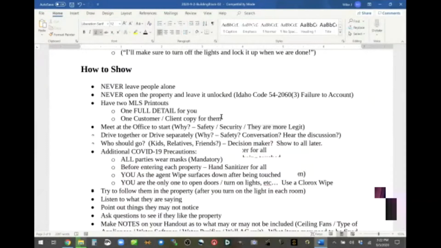Like I mentioned before, I like to have 2 MLS printouts. One that's full detail for me, that I've made those notes on, and I'll have another one that's a customer or client copy that I can give to them. Now, I'm going to go through this normally, and then I'm going to talk about COVID-19 because it does change things a little bit. So in the past, I've done this. Sometimes I don't like to touch things and hand them back and forth, so maybe not have copies that I'm sharing with them. So I might give it to them ahead of time, or I could email it to them. But you just have to figure out what's best for you. So I'll have the 2 printouts.